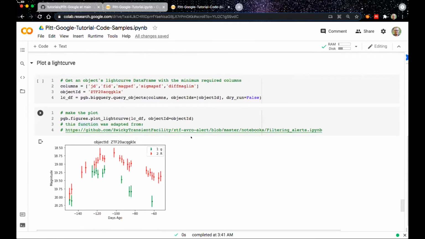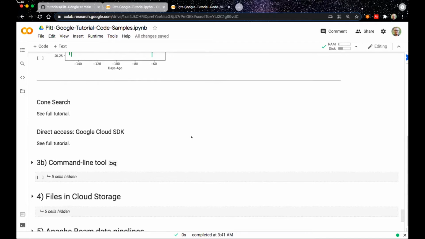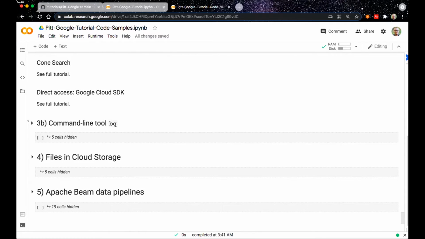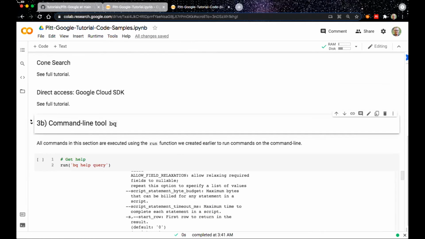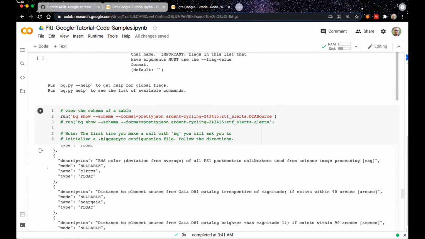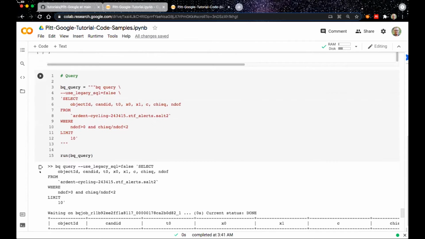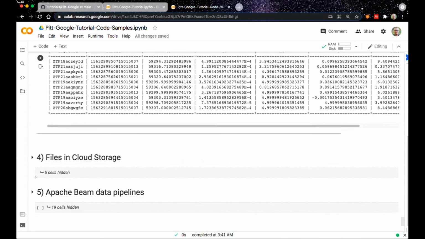Here in this next section, you can just plot a light curve here once you've got a data frame. I also wrote a little something to just demonstrate a cone search, so you can look at that if you're interested. If you want to use the command line directly, here in this section, I've demonstrated how to do that. Here's a bunch of help stuff. Here's how you can look at the table schemas and what's available, and then actually running some queries.